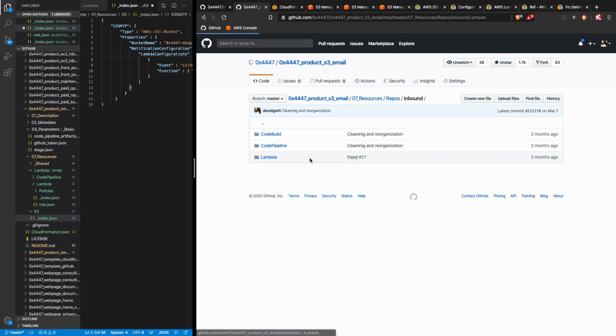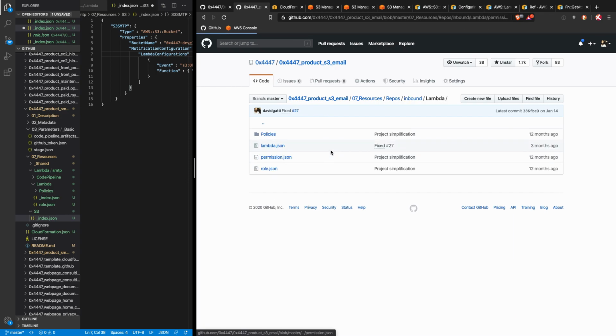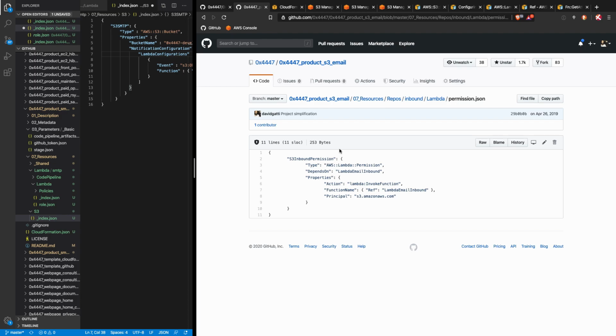Inbound Lambda function. Permissions. Lambda permission. Depends on properties. Action: Lambda invoke function. Function name. Principal: S3. I'm not sure, because the error is so unclear, but my suspicion is this: CloudFormation is trying to create a notification subscription, but S3 does not have access to the Lambda function.